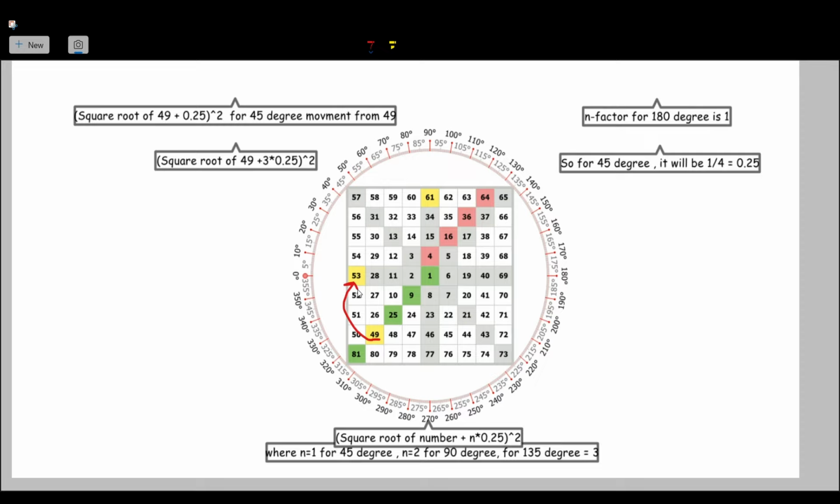using the general formula, which is square root of number plus n into 0.25, overall whole square, where n equals 1 for 45 degree, n equals 2 for 90 degree, 3 for 135 degree and for 180 degree it will be 4. So for 49 it will be square root of 49 plus 0.25, overall whole square, which will equal 7 plus 0.25 whole square, that is 52.56, which is greater than 52, so we will take it as 53.